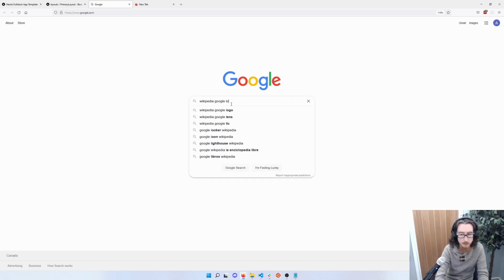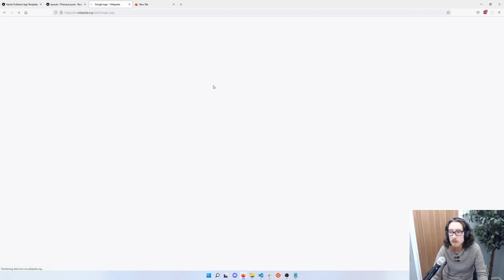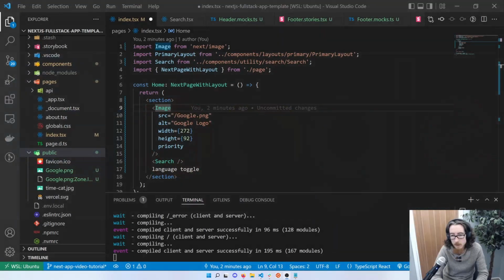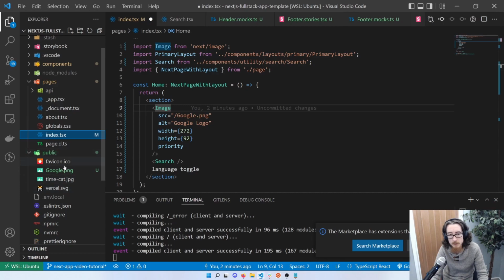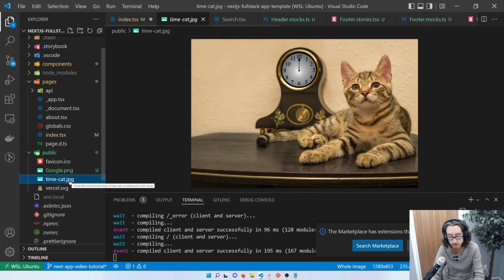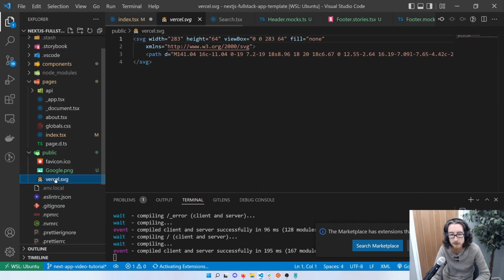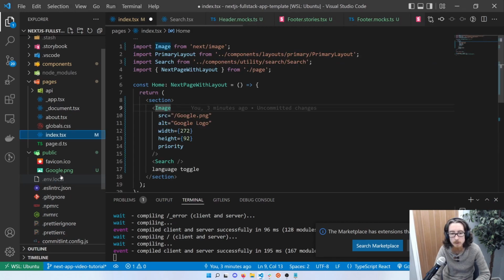Google logo. All right, so I saved that image as google.png and I put it in my public directory here. So I'm going to delete the stuff that I don't need, the cat from my previous video, and this for sale logo. So I've got google.png in my public directory, and then I can access it like so.